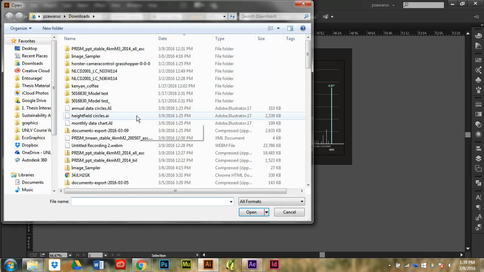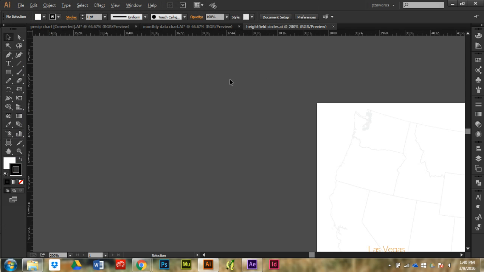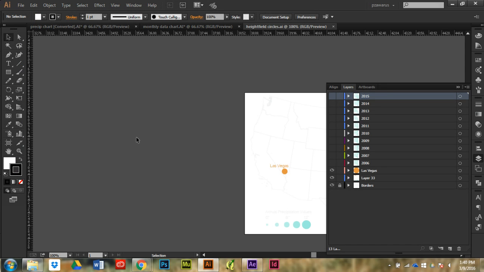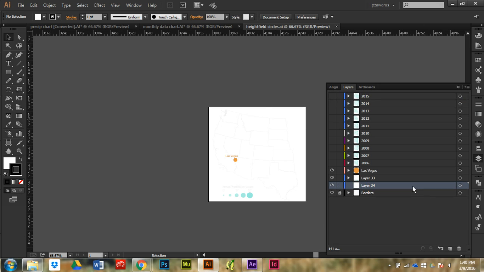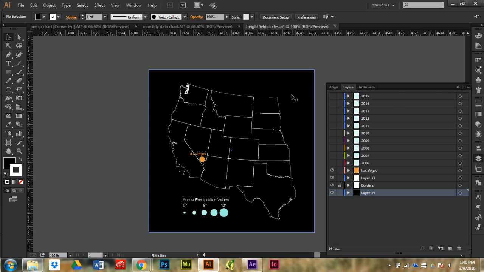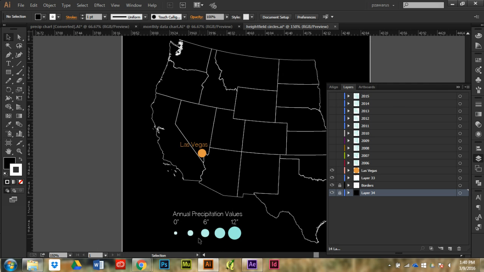I've also created that height field circle file. So again, let's create that background one again. I'm not going to go over the tedious task. I think you guys get the gist of how to edit in Illustrator. So again, I have the national map. I use Las Vegas as my location. Some kind of legend to see where 0 inches to 12 inches looks like.